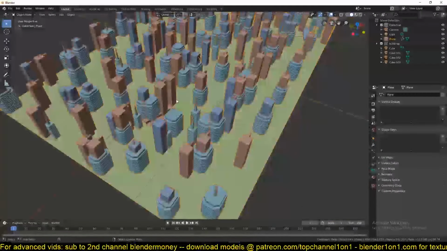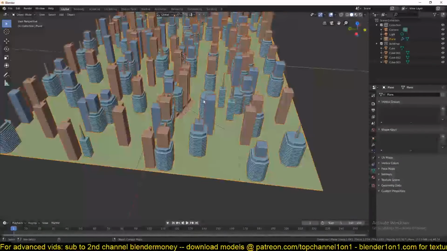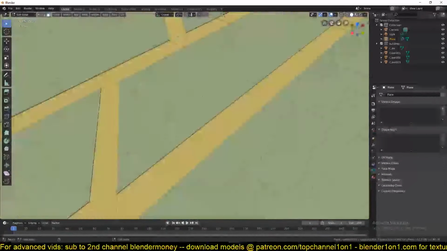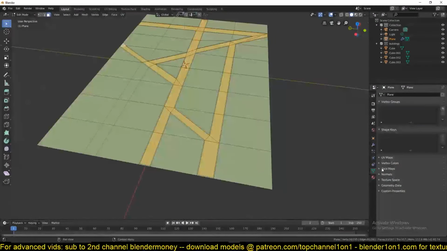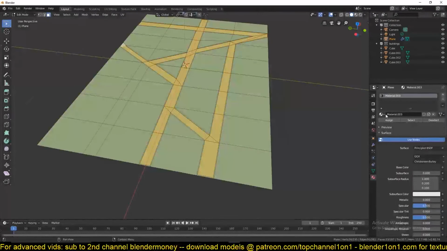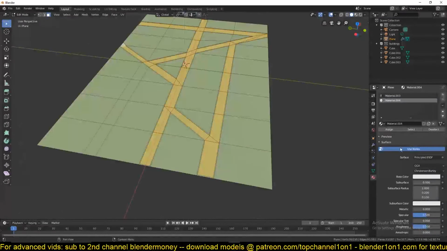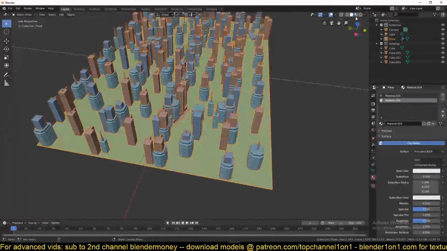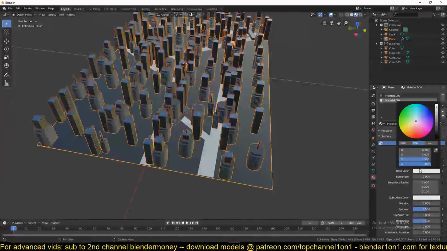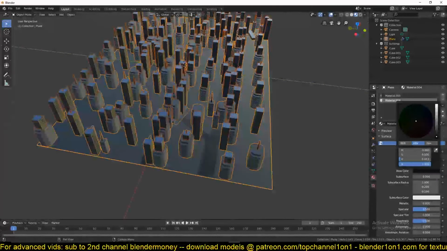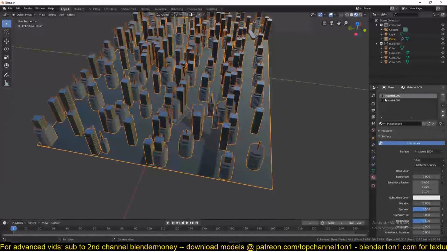But you can see that our buildings are also going through the roads, which is not good. Maybe let's also give them a different material, assign, and just so we can see them clearly, maybe make them a bit darker. And for this material, let me duplicate it.